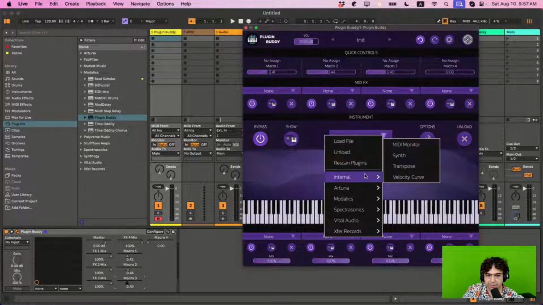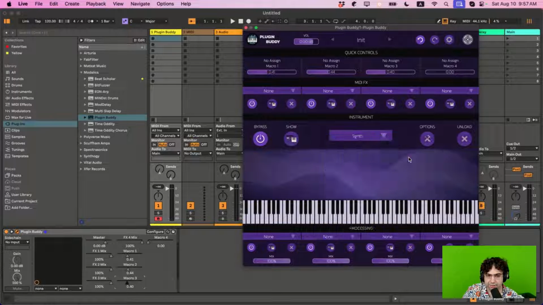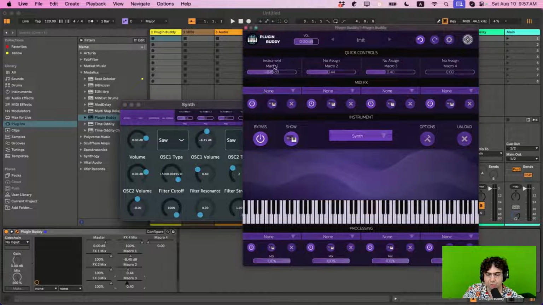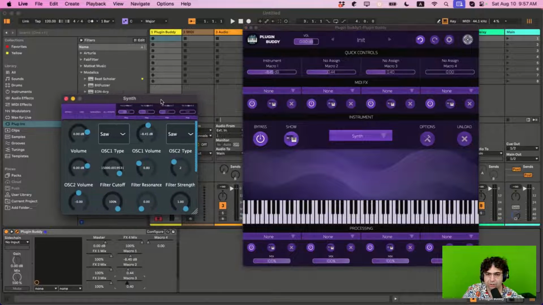So let's pick our internal synthesizer. Map something. Okay, here you go. So now it says macro 1. Okay, that's not good. I think I probably want to change it. I don't want the name to show like this here.